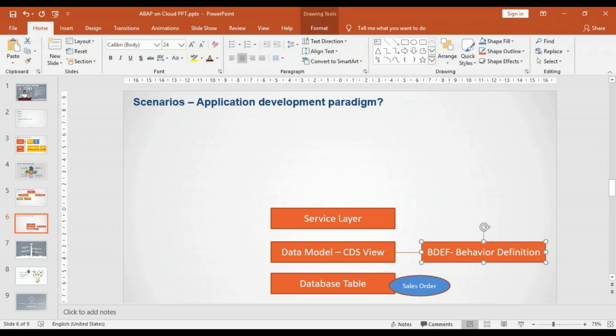This, again, contains a lot of other stuff related to the locks. Can you lock the database table while concurrent updates are happening? Can you lock the business object? What will be the caching mechanism? What will be the mechanism to handle the versions of this? All that is controlled by the behavior definition. Yeah, and then we have something called behavior implementation.